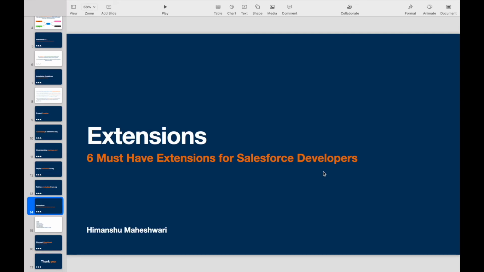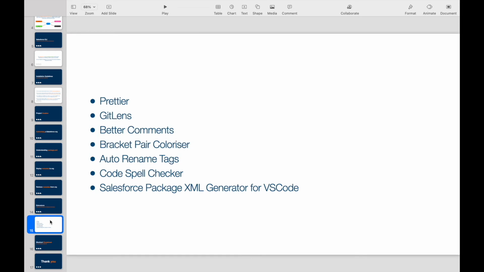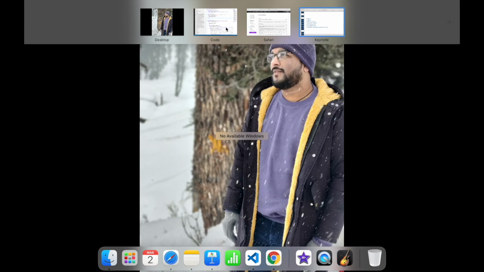All right, lastly, now let's talk about extensions and the 6 must-have extensions for any Salesforce developer. So I have this list right here that states 7 extensions, but yeah, the one is a bonus. So the first one is Prettier. That's a code formatter extension.